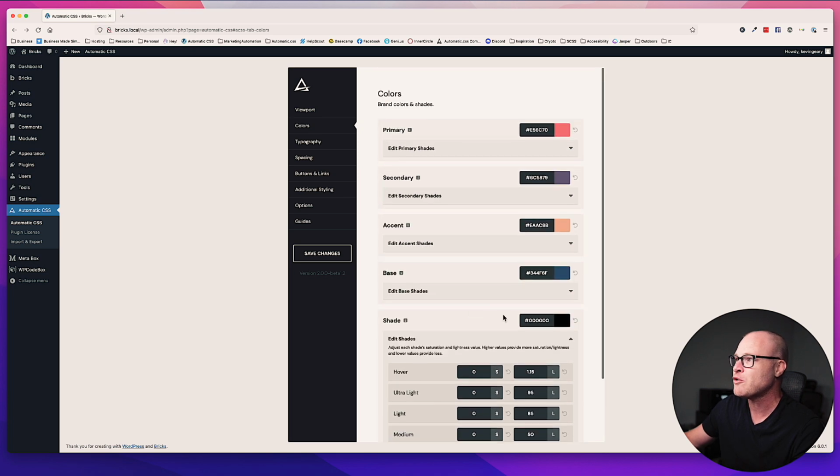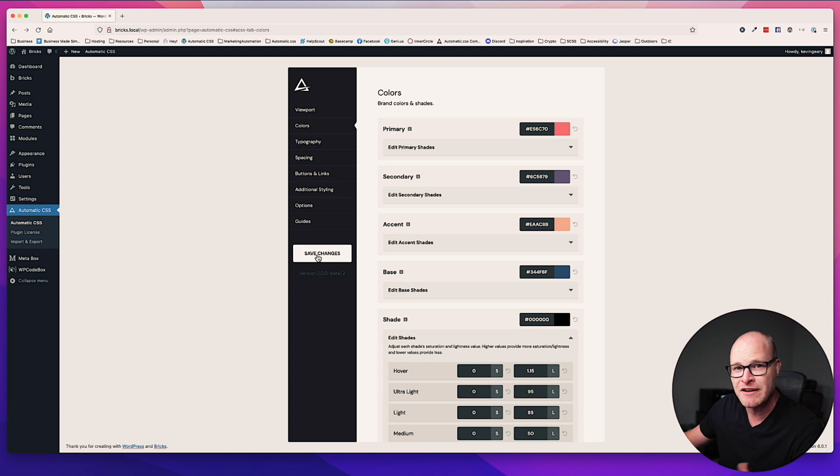It doesn't matter where you are in any single panel, you can always access the save changes button. You can always access the navigation. These are major, major UX improvements.